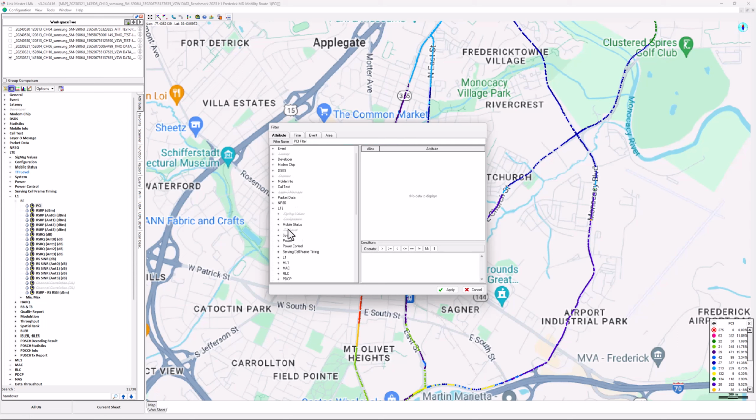If we go to LTE L1RF PCI, this is the relevant parameter that I want, so I can just drag and drop that over into this space. And you can see that it is assigned PCI in the alias of A, which means if I go down to this conditions box, I can make my condition. So I want where the PCI equals 28 or where the PCI equals 29.